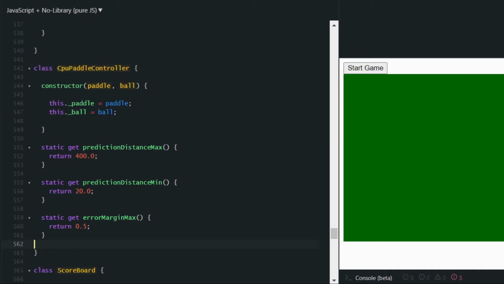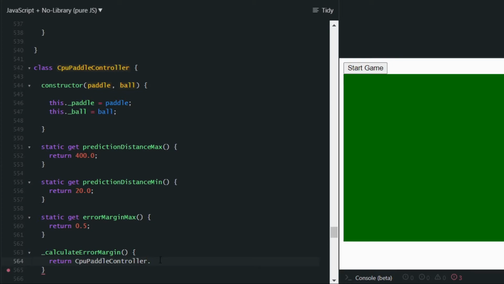Now, let's create a method to calculate the actual error margin to apply. It's going to be private, and I'm going to name it calculate error margin. And what we're going to return is the value of error margin max scaled by the normalized speed property of the ball.